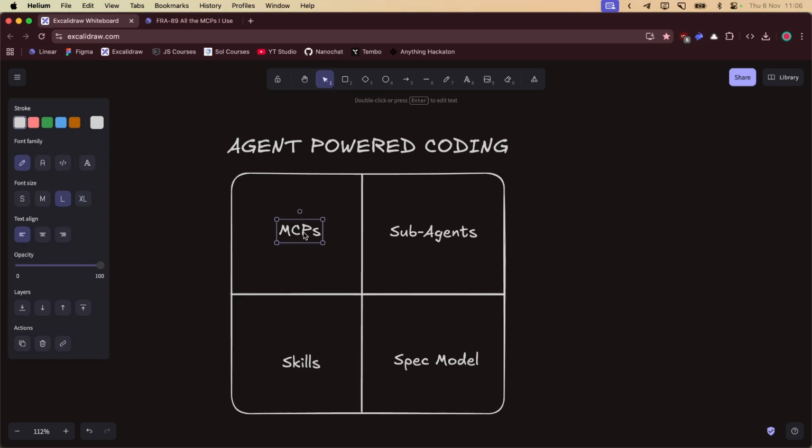MCPs are just connections between your agent and all the tools that you use. For example, Sentry for traces for errors, either Convex MCP or any other database MCP that you use so you can retrieve data and understand better your database schema and data.